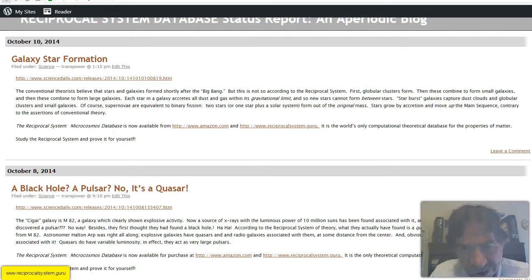So it's important to note, stars grow by accretion and move up the main sequence. They don't stay put or go down, unlike conventional theory, which says it runs out of mass and so on. No, they move up and get bigger. So actually, the O and B stars are not young, but they're old. Okay, so that's topic number one. Now let's go to topic number two.